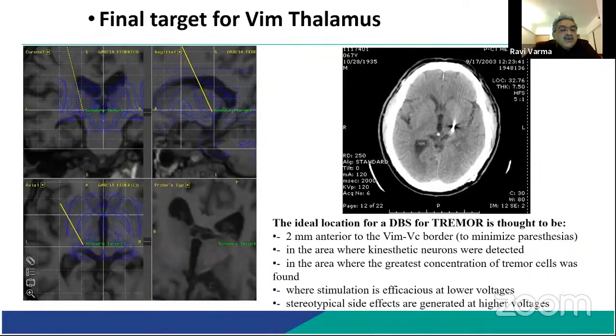This is how we do it, overlaying the Schaltenbrand-Wahren atlas to approximately where the nuclei is, and we place the electrodes. The ideal location for a DBS for tremor is considered 2 millimeters anterior to the VIM-VC border, and that will minimize the paresthesia, which is usually there and gets minimized as we stimulate. And in the area where the kinesthetic neurons are detected, as we are examining the patient during the MER itself, we get the kinesthetic neurons firing, and when you touch the hands or the legs, you get these kinesthetic areas.